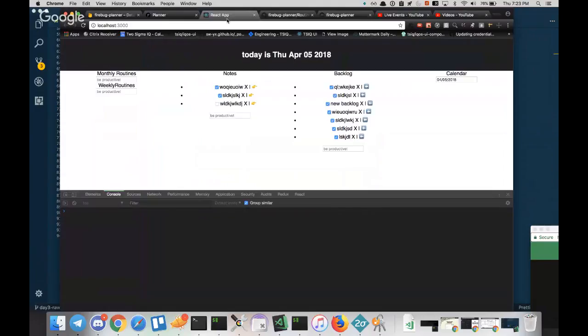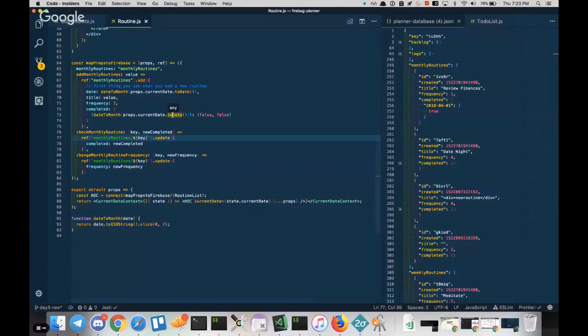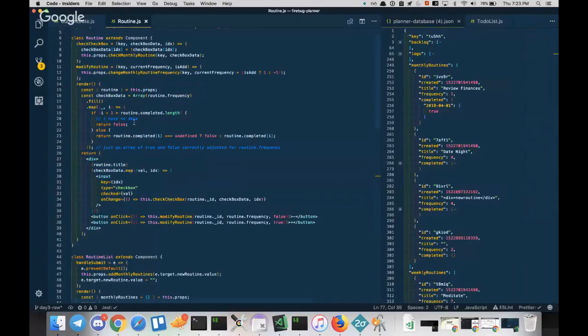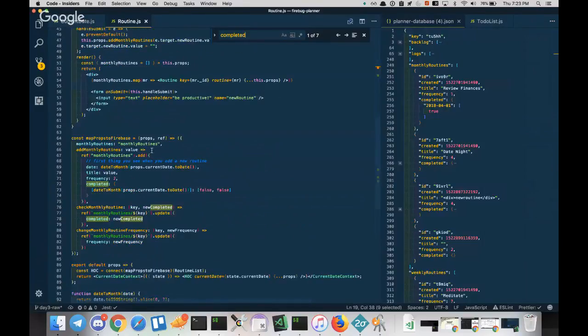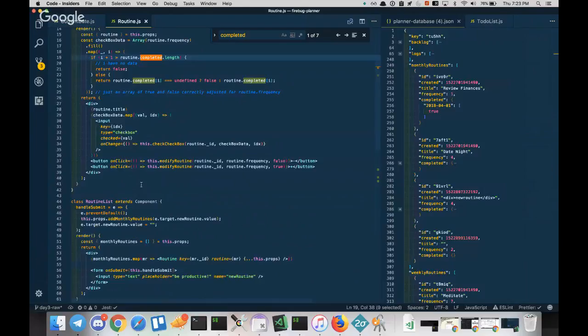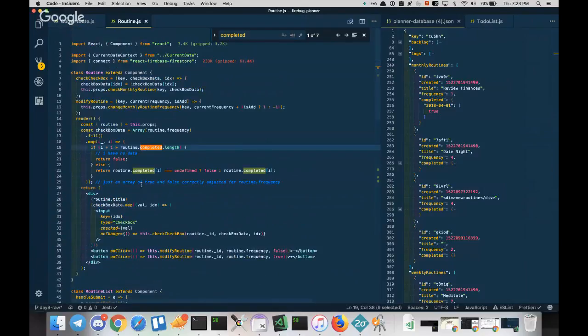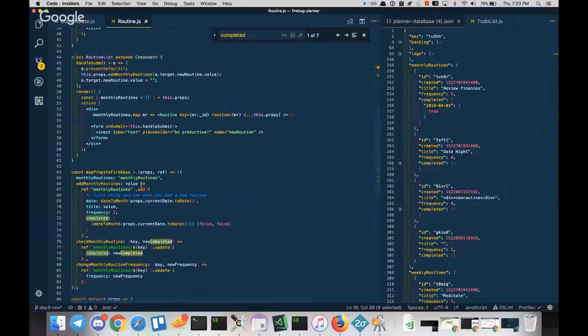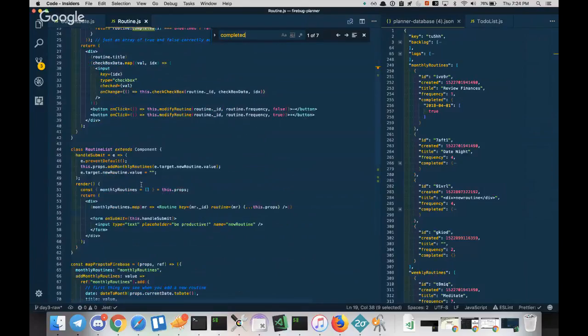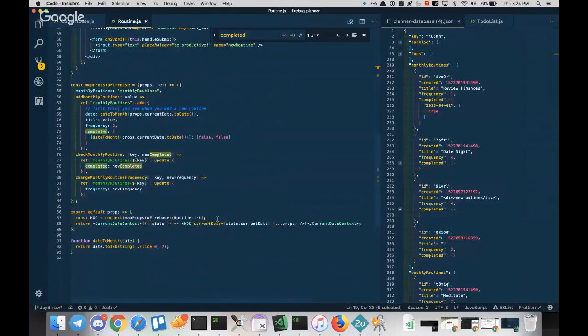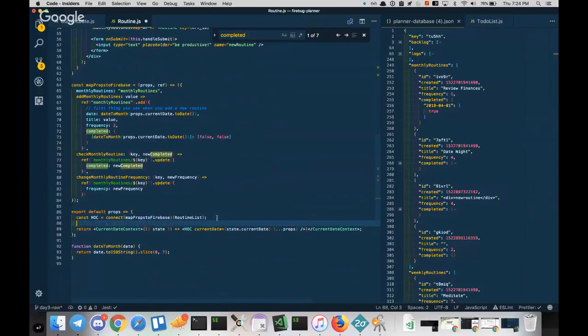I'm also forced essentially to change anything that depends on the completed field, like that. That's going to change because completed is an object with an associated month. So this is where the knowledge of the current date comes in, which I connected over here. I'm going to do current month because that's all I care about within this world.